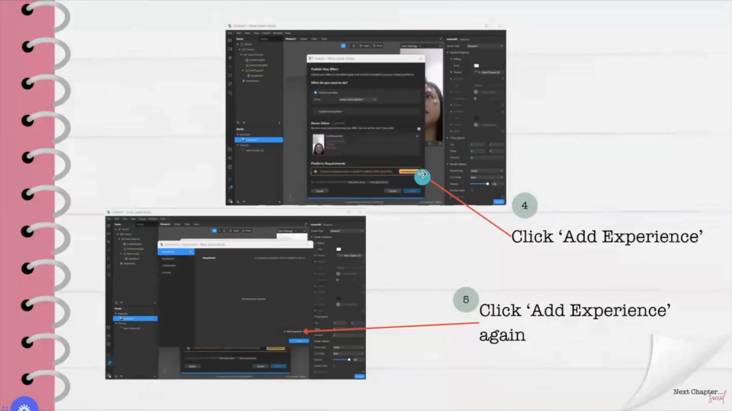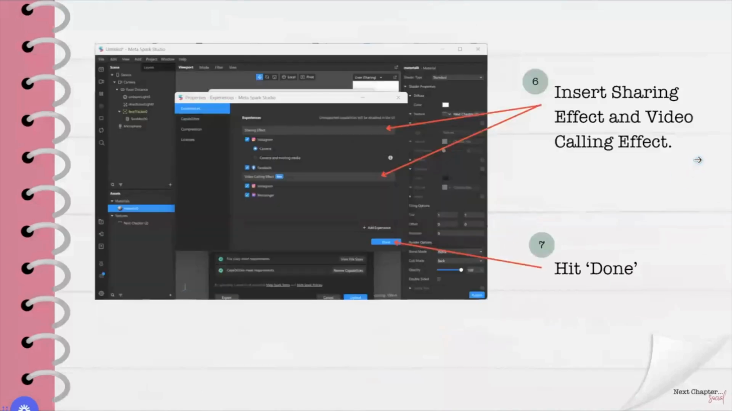Click add experience right here, and then click add experience again. Listen, this was a lot to research. You're going to insert sharing effect and video calling effect. So right here, see video calling effect. Okay, let's go over here. This isn't even letting me do it. But anyways, this is video calling effect, and this is sharing effect.